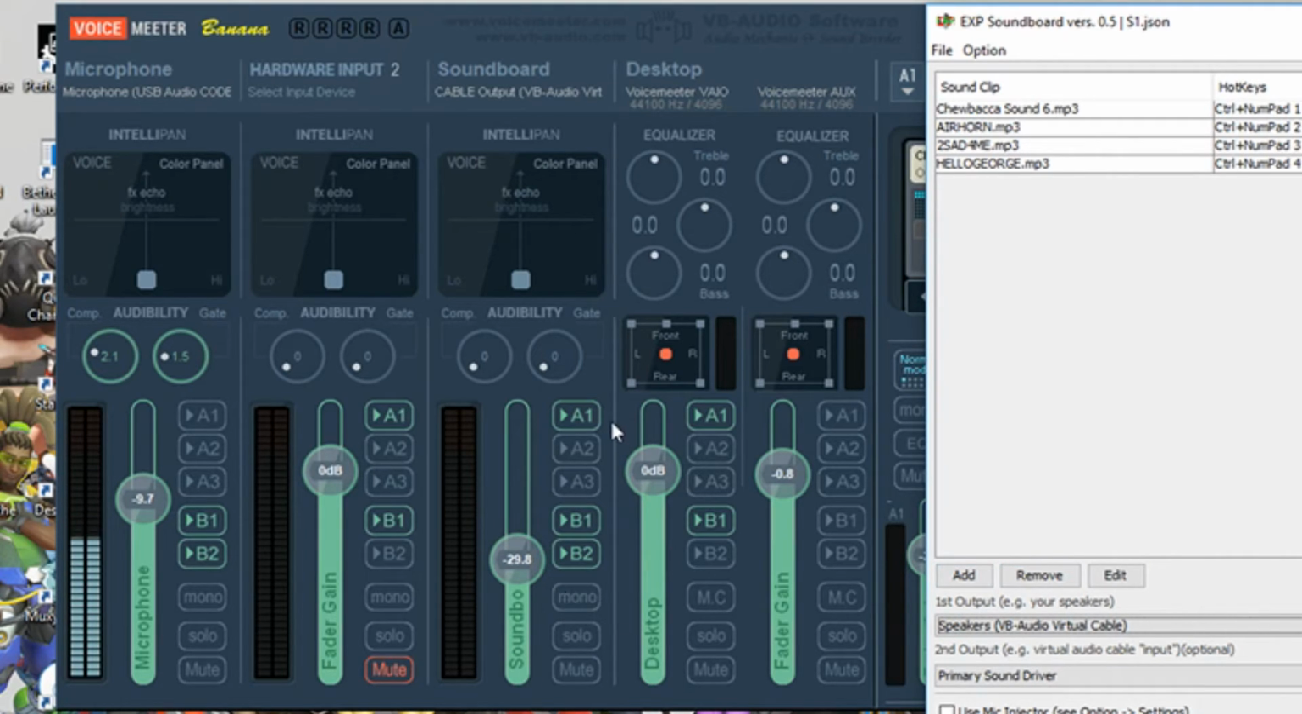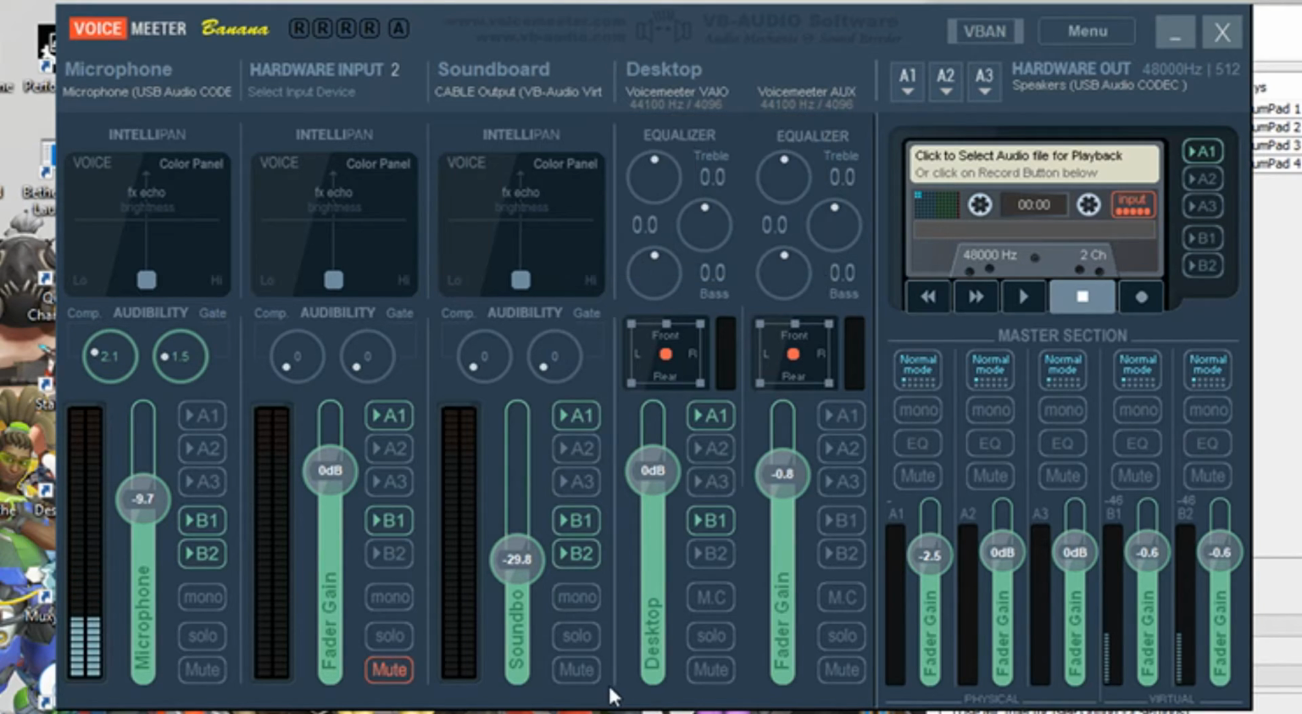Now, for you to be able to hear it, you want to select your A1 routing. For the stream to be able to hear it, you want to select B1. But we're also going to add another virtual output, B2. This is going to be your sort of Discord and comms and just your microphone settings in general.